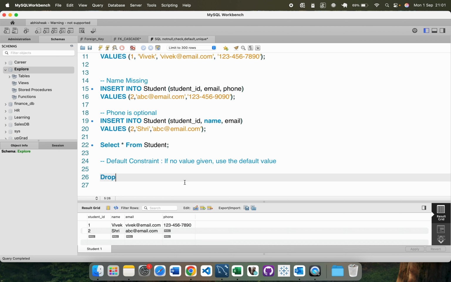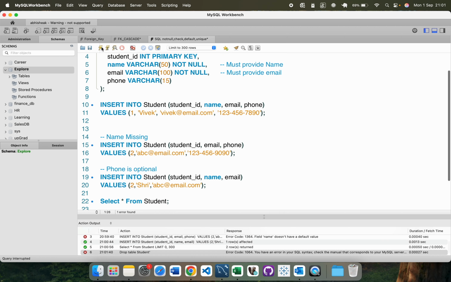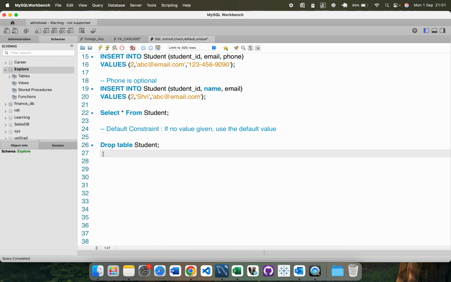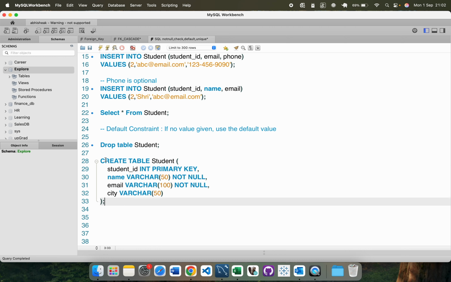So let me drop this table and create it once again. Here I am going to drop this table. Let me remove this. Now I want to create this particular table once again. Okay guys, so here once again I am going to create a student table. Student ID is the primary key, name and email and the city.